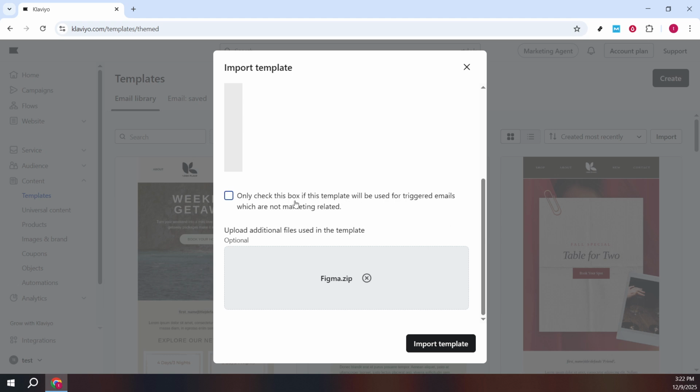That's it. You've navigated to content, opened templates, used import, and either uploaded your HTML file or pasted it directly. With your template in Klaviyo, you're ready to use it in campaigns or flows and maintain consistent branding from your original Figma design.